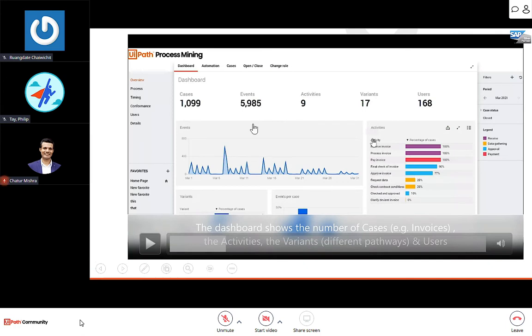and you can see that out of these 1099 invoices, all of them were received, all of them were processed, all of them were paid, but 90% of them needed a final check. For 10%, there was no final check done. Only 77% were approved. For the other invoices, either no approval was required or they were not approved. You could delve deeper by clicking on this and trying to understand what's happening.